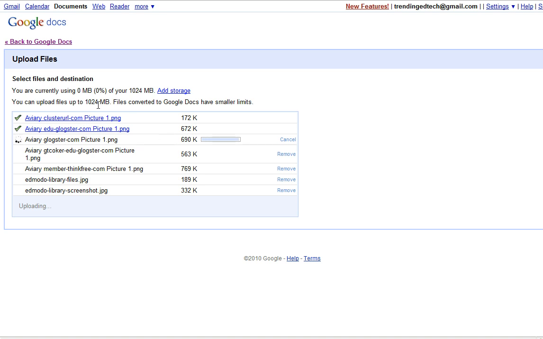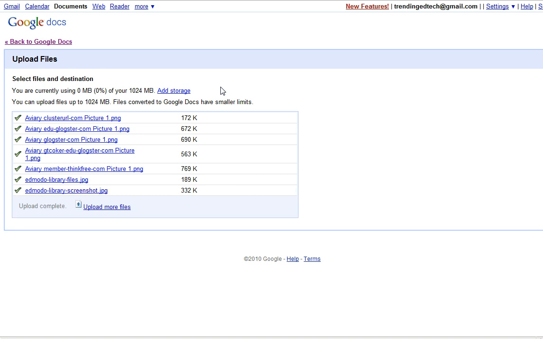Now Google, as you'll notice, says you can upload files up to a gigabyte, which is pretty convenient. And currently using 0% of your 1 gigabyte of storage space, and you can always add storage for additional money as you see fit. But usually most people, if they're uploading documents, will have a hard time filling up 1 gig worth of information.